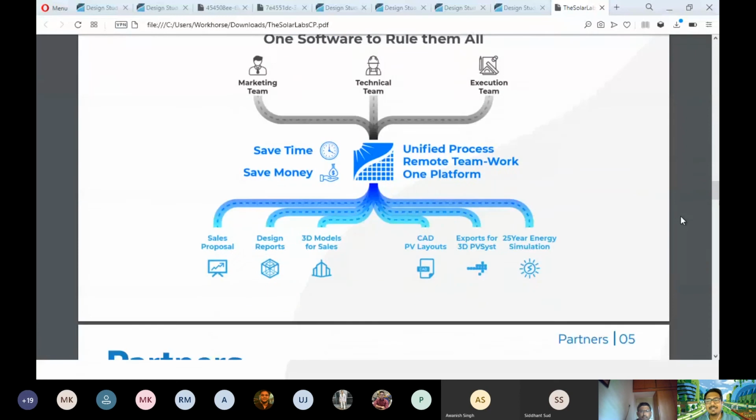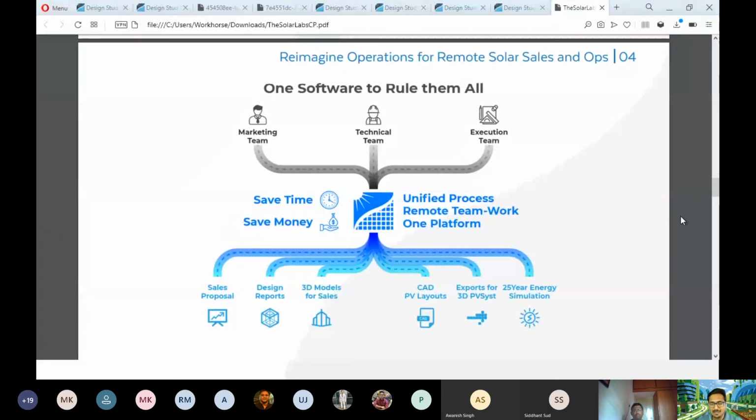There's one unique thing that we want to be able to provide here. Right now, the industry is quite fragmented. The people in your team are using multiple softwares. The marketing team might or might not be using any software. The technical team is using different softwares, and the execution team is again at the mercy of the design team. So we intend to bring all of you onto a single platform where you can convert more customers using sales proposals. You can create design reports which are very accurate and implementable on the ground. You can create 3D models and CAD layouts.